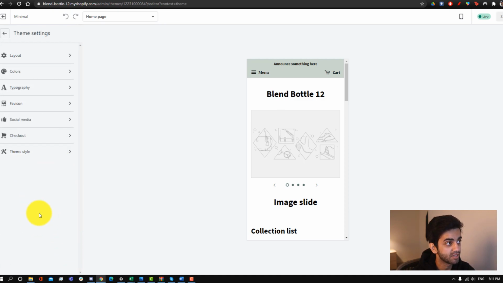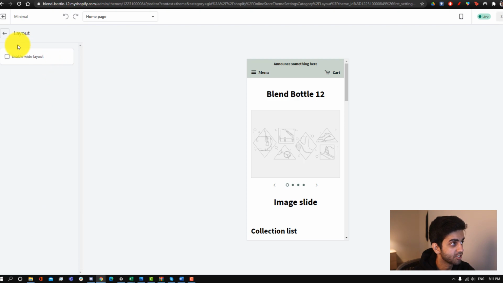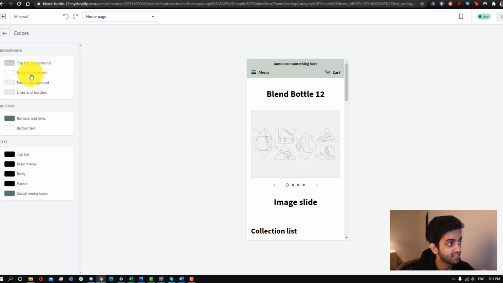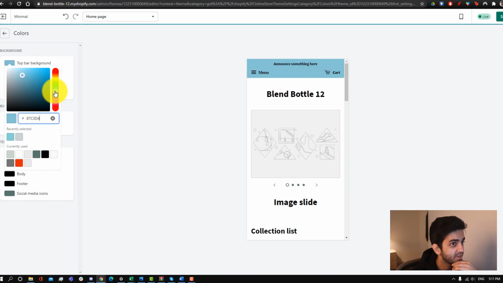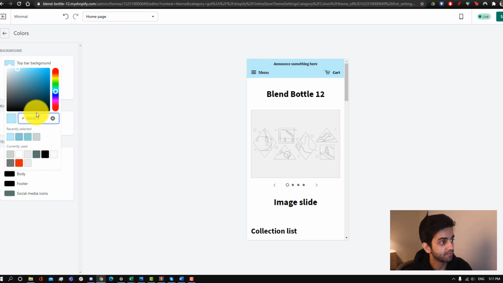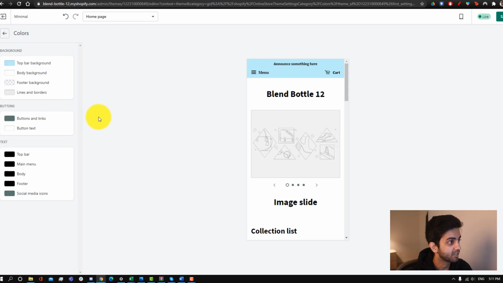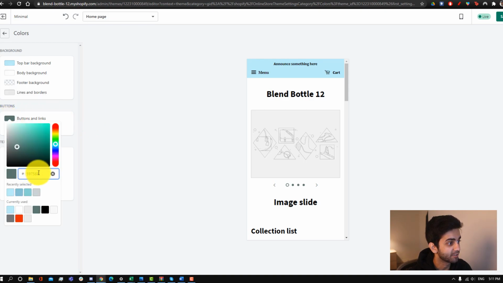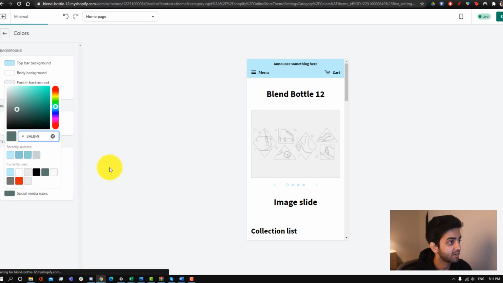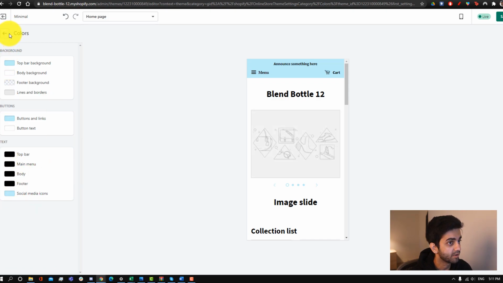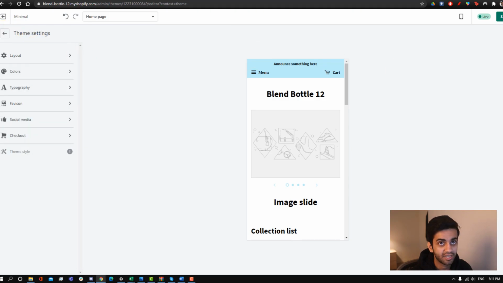So here we can go into theme settings and edit things such as the layout, as well as the colors. So I'm going to actually just change the colors and make the theme more blue. So let me just find a nice blue that matches the logo. And I'm going to copy the color code and make that the same color for the buttons, as well as for the social media icons. And then I'm going to go ahead and click back. You can also save as you go.